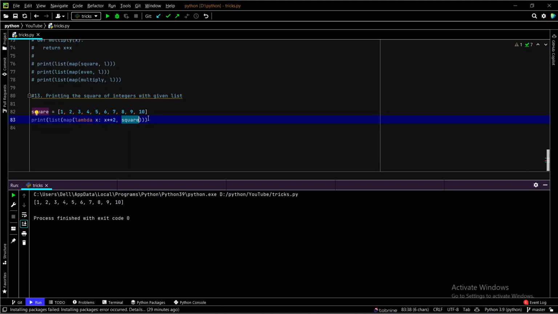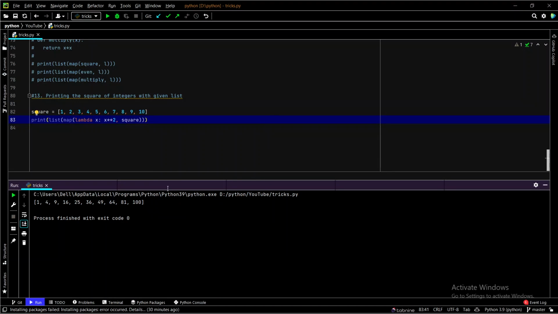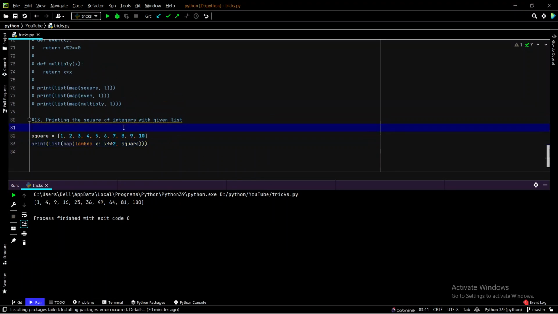Instead of this you can even pass some normal value. I just passed a list over here. Now what it does is it will print the square of elements in a list, same as the previous result, previous output. It shows the same thing.